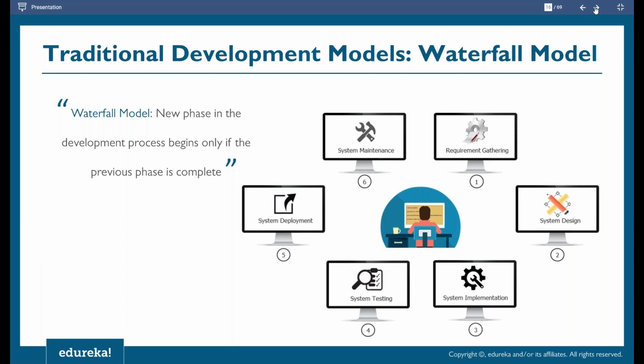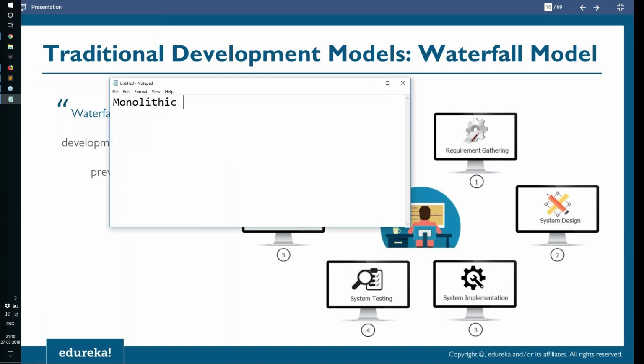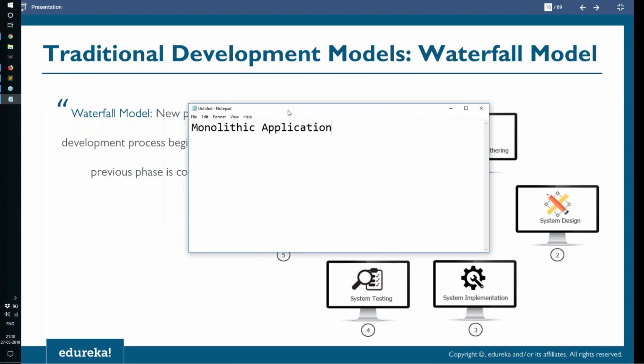Now, here's a scenario for DevOps. How many of us understand what a waterfall development model is? Or how many of us understand what a monolithic application is? Anybody? Right. So how many of us understand what a waterfall development model is, and how many of us understand what a monolithic application is?